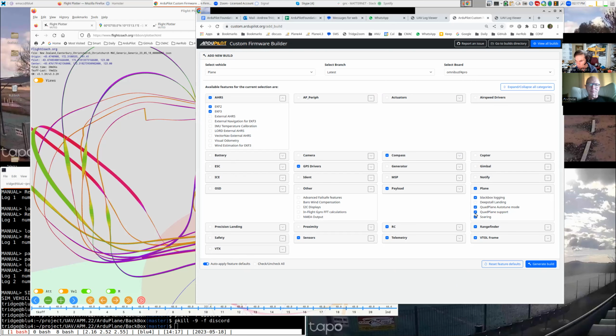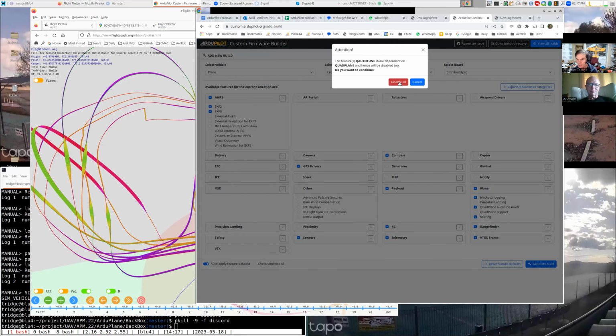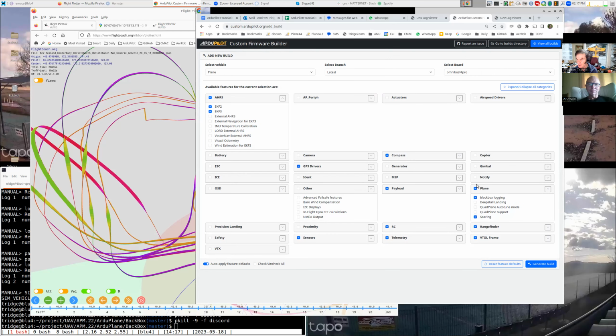We don't need quad plane support. So we're going to disable it. When I disable quad plane support, it asks me, do you want me to disable all the other dependent features? And so I'll disable all the dependent features.